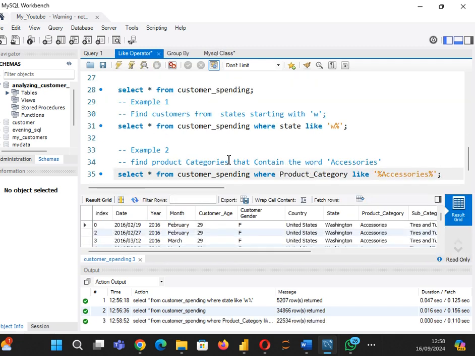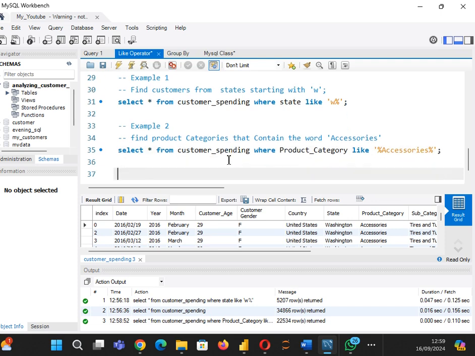So we have 22,534 rows returned. This record is out of 34,866 rows. So we have the ones that contain accessories in that particular column, product category. So let's move on to the third example.